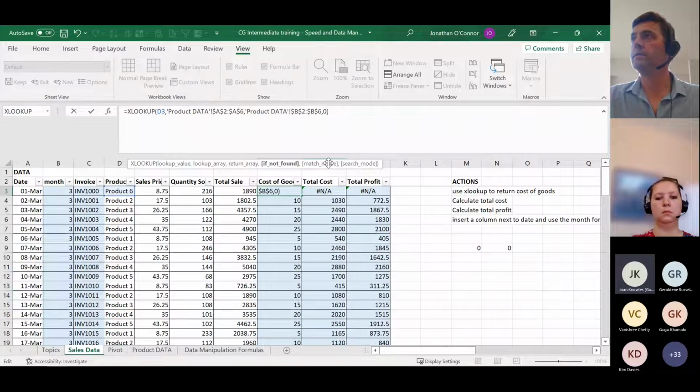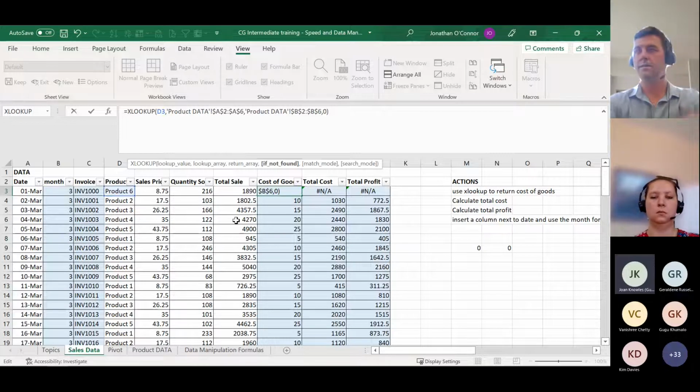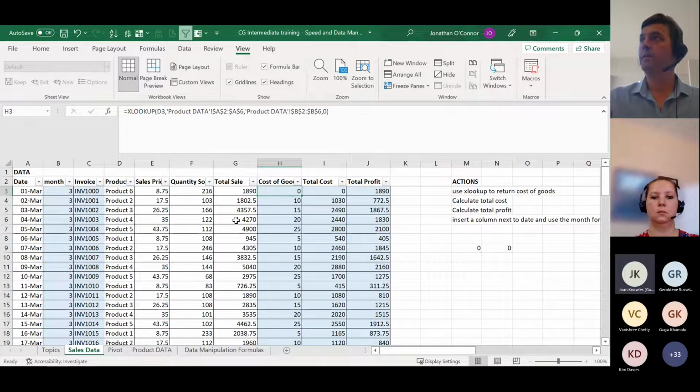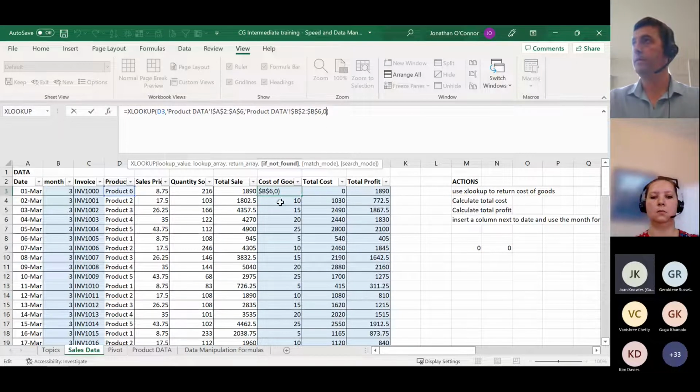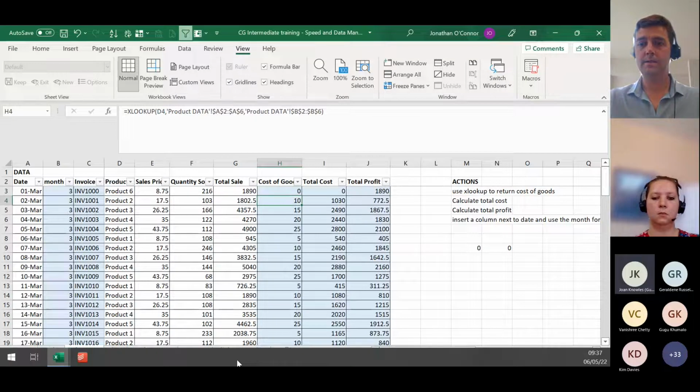This match mode is by default the accurate value. You can also have it as a partial match. So if it doesn't find this exactly, it will return the nearest value. But in all my years of working with Excel, it's not really anything anyone should ever do, and I haven't had any need for that. So if you don't find the product, I want it to return a 0. Okay, so that is the XLOOKUP.